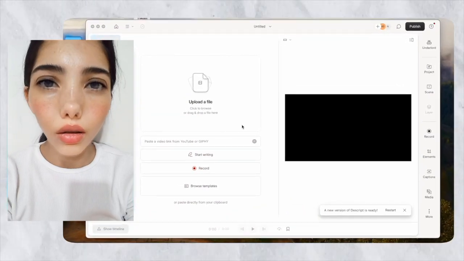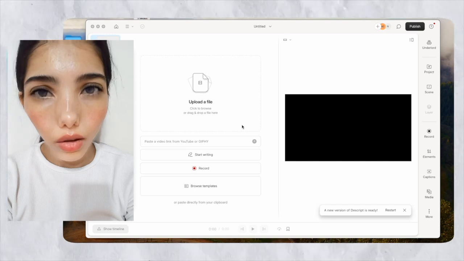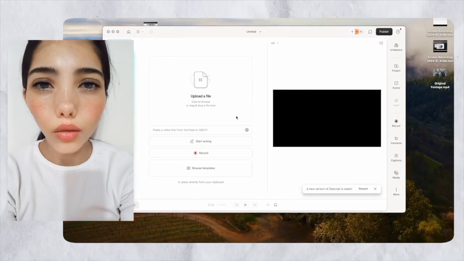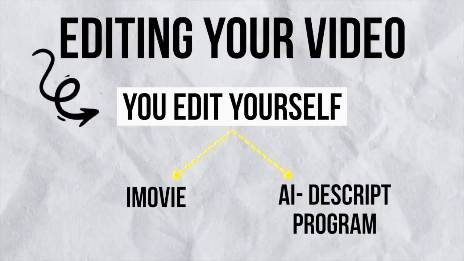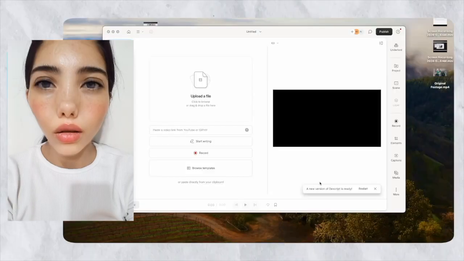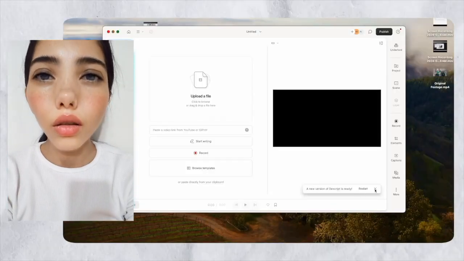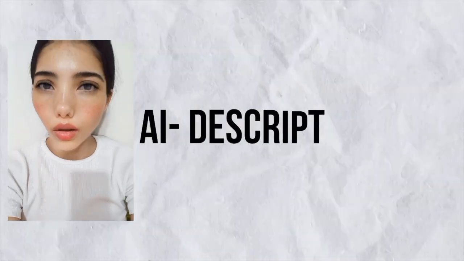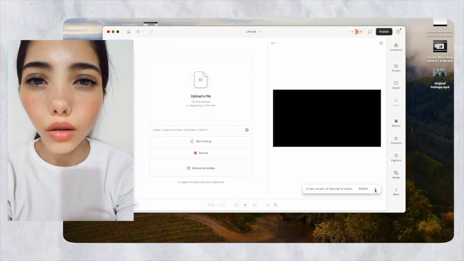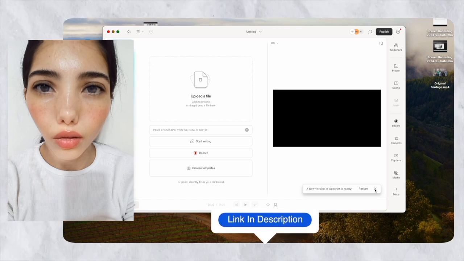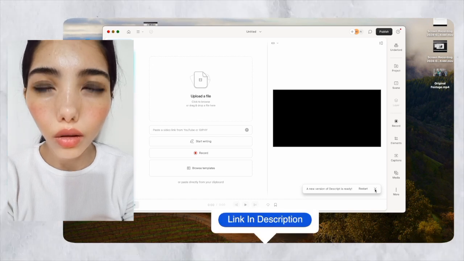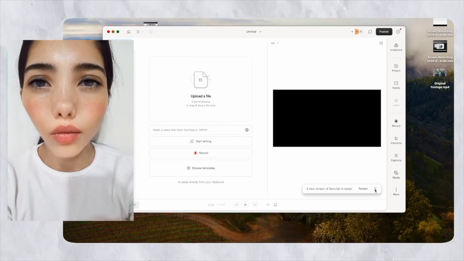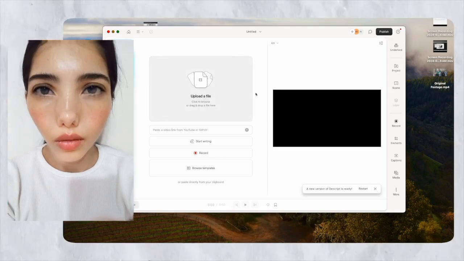Now, if you want to not waste a lot of time trying to cut out the gaps and cut out whatever scenes yourself by editing in iMovie or whatever sort of software you have on your computer, you can use a software called Descript. This is a membership software, so you actually have to go on their website, link in the description box below, click on it, and download the software, and this is what it looks like.